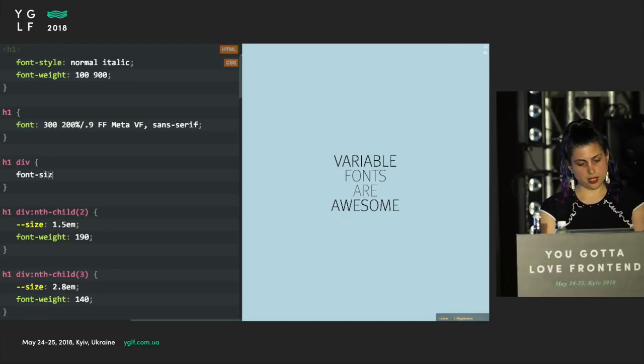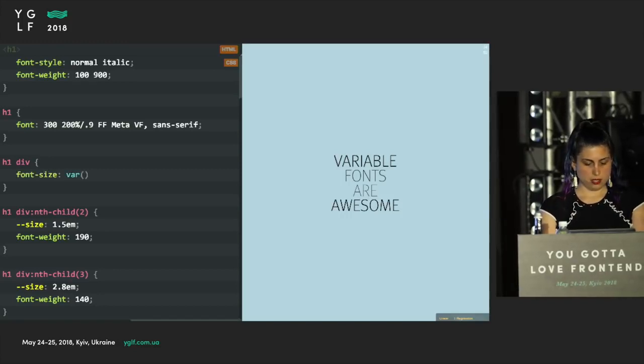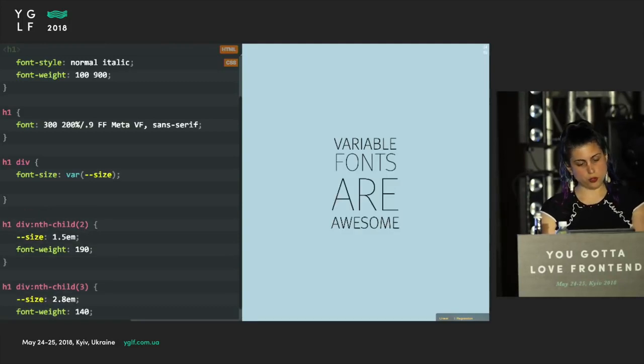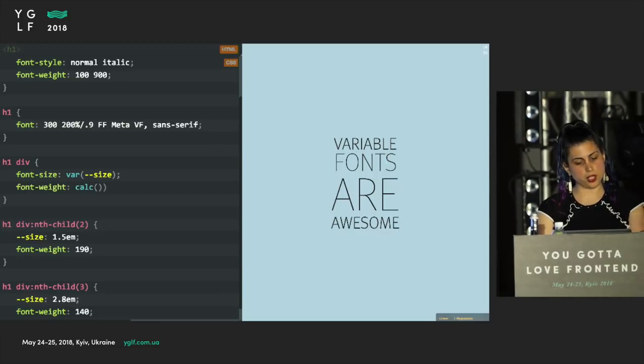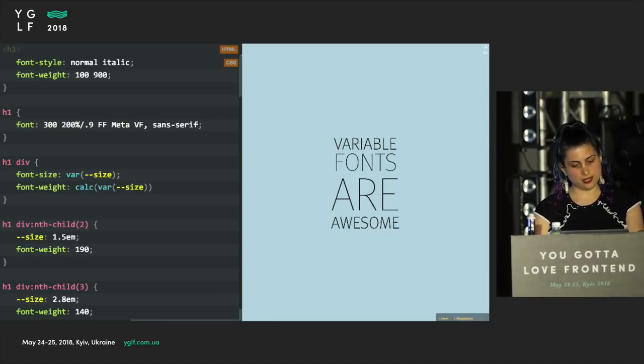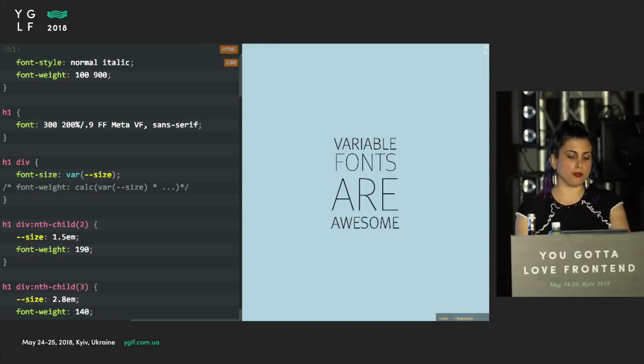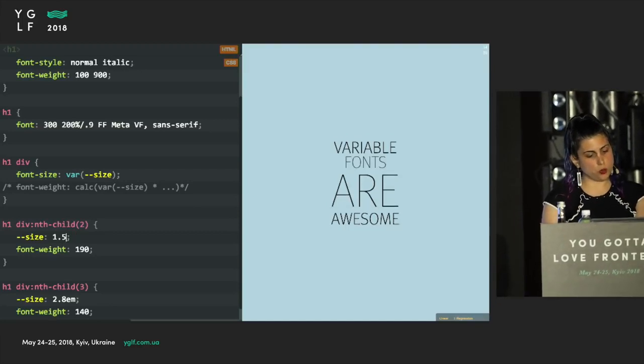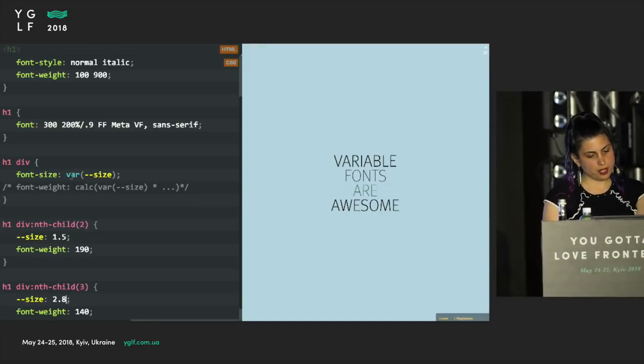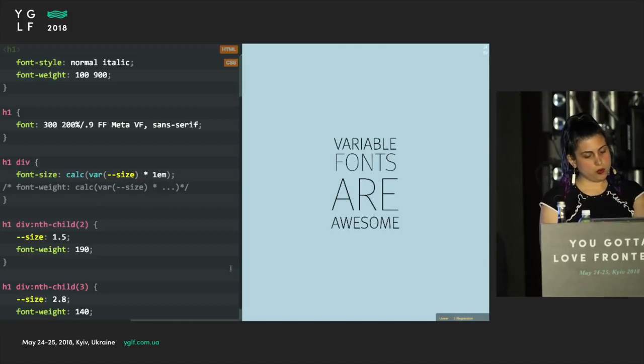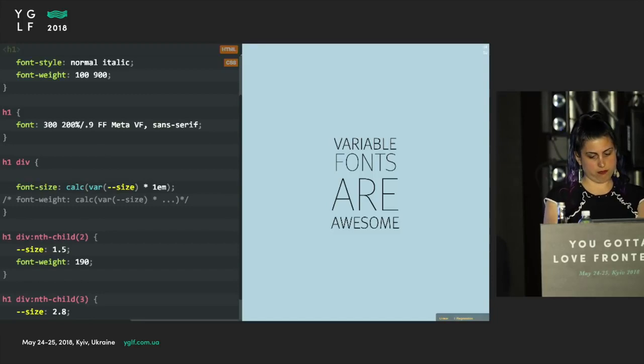I would say font size is var size, and then font weight would be some kind of calc expression that depends on size. But I'm going to comment this out right now until we have the coefficients. Also, because if in CSS we have ems, we cannot get anything that is not ems. We cannot get numbers from ems. So I'm going to change this to 1.5 and this to 2.8. And then I'm going to multiply the size here by 1em. So let's look back. Oh, and I'm going to set a default size of 1. Okay, so now we're back in the original situation.